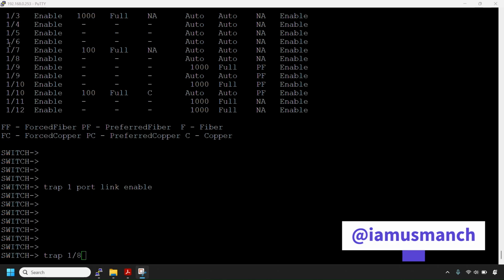So remember, it is better to see what port numbers are there in your switch, and accordingly you can then configure the command. So trap space 1 slash 8 port link enable.